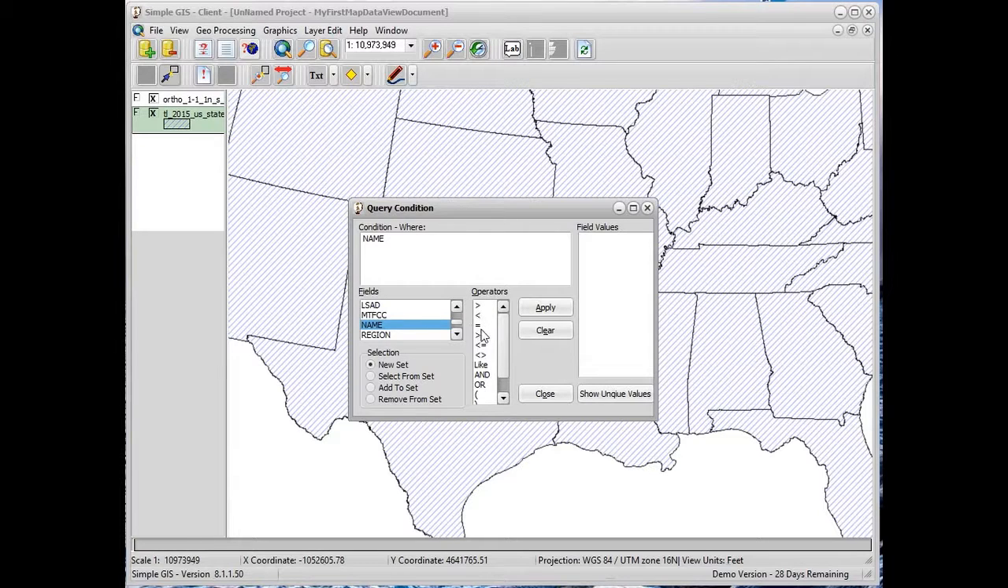We also see that there's a list box of available operators that we can use to perform a query. In this case, we're going to double click the equal sign to add it to our expression. And then we're going to click the Show Unique Values button to see all of the unique values in the shapefile for this field. We could have typed a value in, or we can simply double click a value from this list box to add it to our expression as shown.